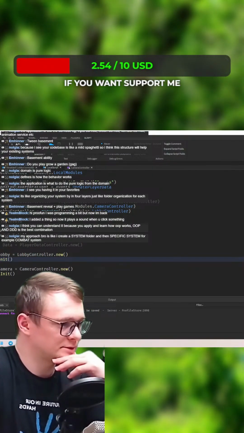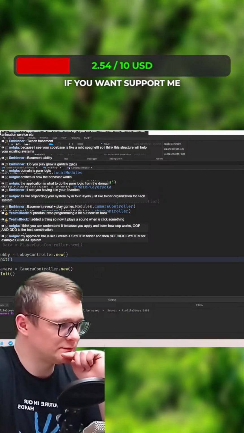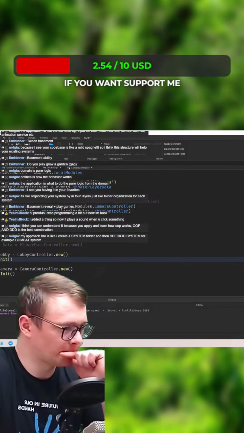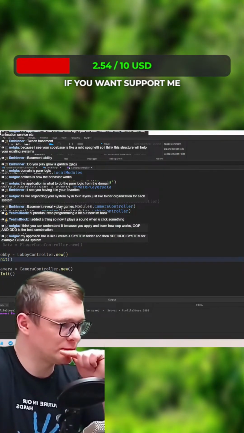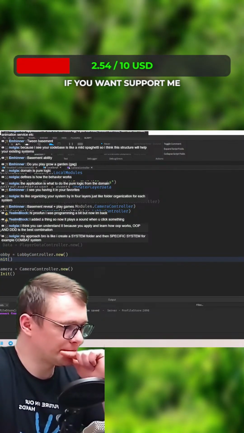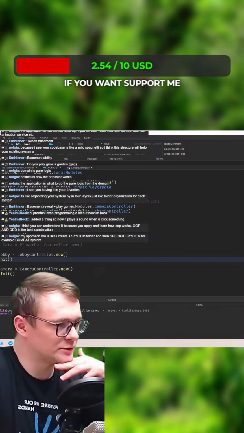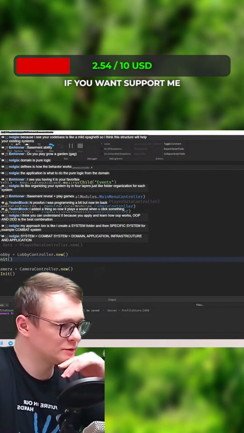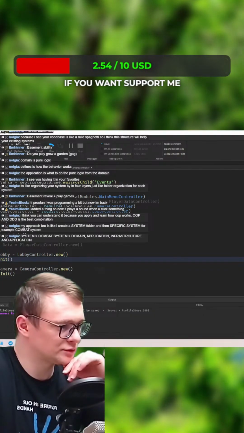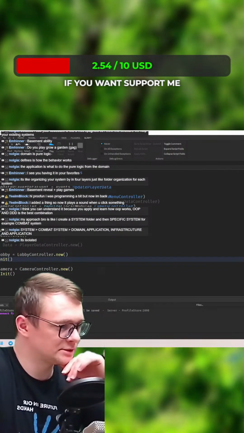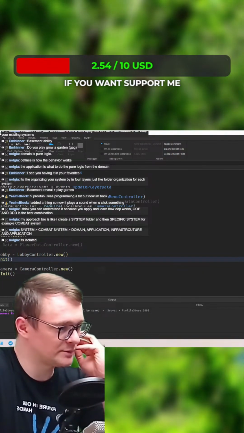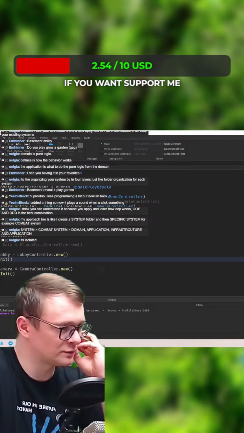My approach, bro, is I create a system folder and then a specific system, for example the combat system folder, and then combat system, domain, application, infrastructure, and presentation. So you just make 4 scripts in combat system, like domain, application, infrastructure, presentation, or what's that?